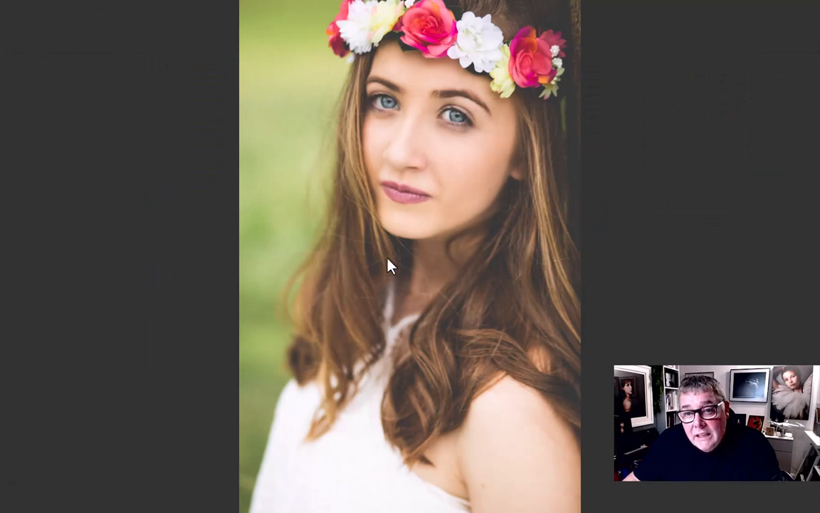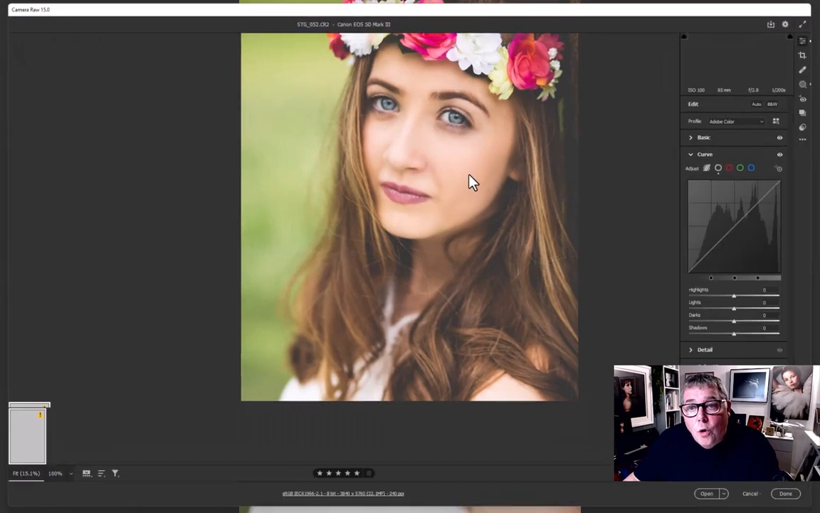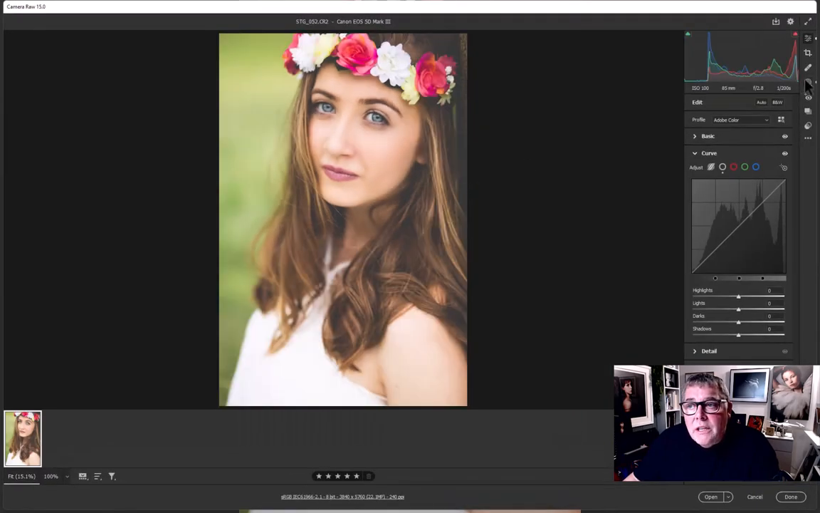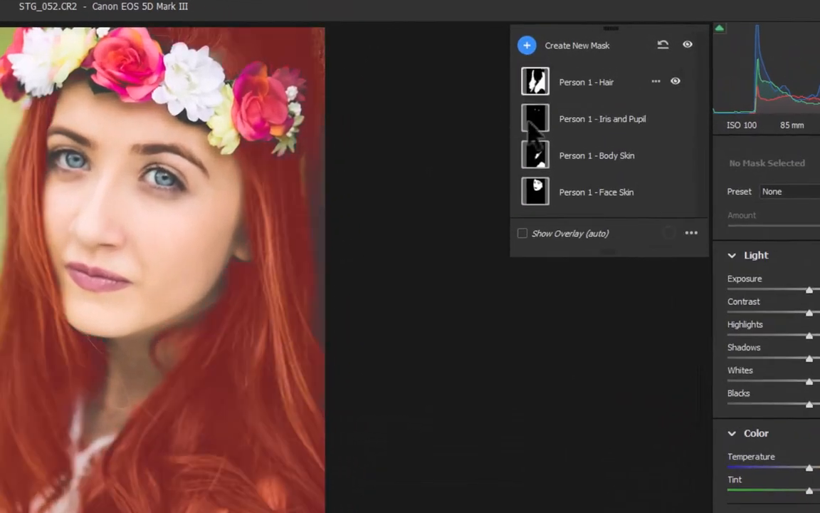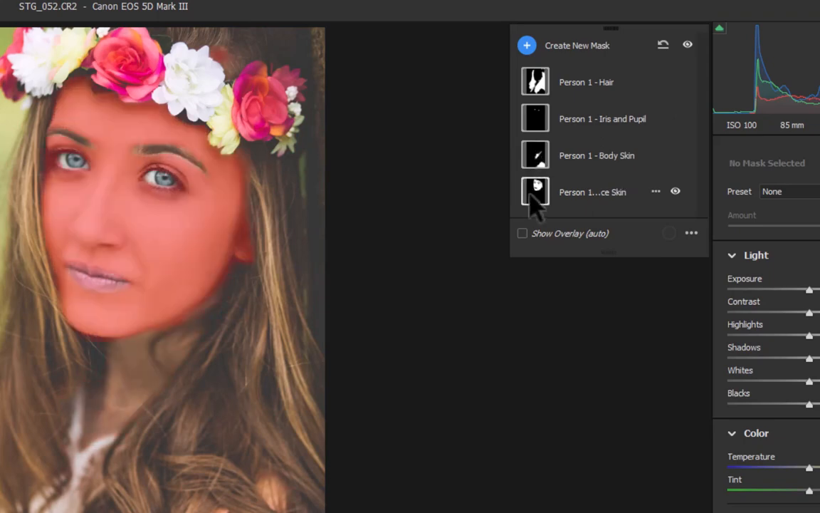What I've done here is add the masking to the face. If I bring that quickly into Raw, what I've got in here now as a part of the preset is the masking. It affects the hair, the pupil in the eye, the skin that is visible on the body, and the actual face itself. That's what I've added into the Boho look and feel.